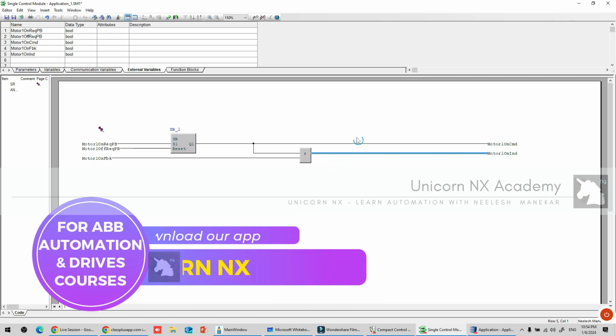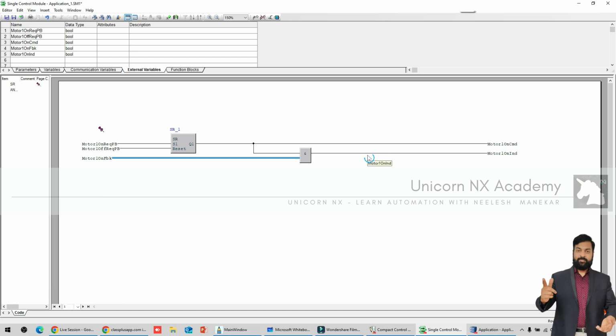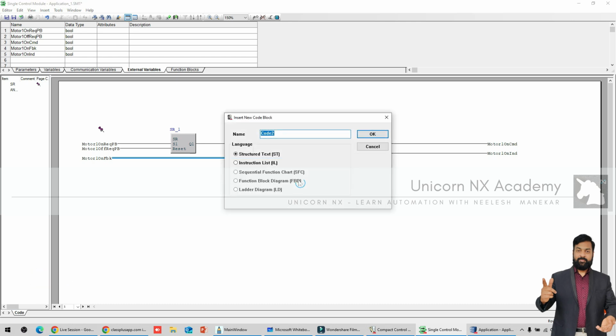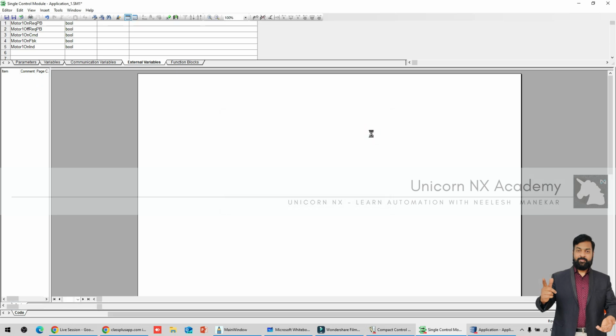Okay, so up to now is like a simple program which we developed. Now the same logic I will also tell you how to develop in ladder logic. For that I will insert one code block here. I will right click and say insert. The second code block should have the language of ladder diagram, and I will say okay.